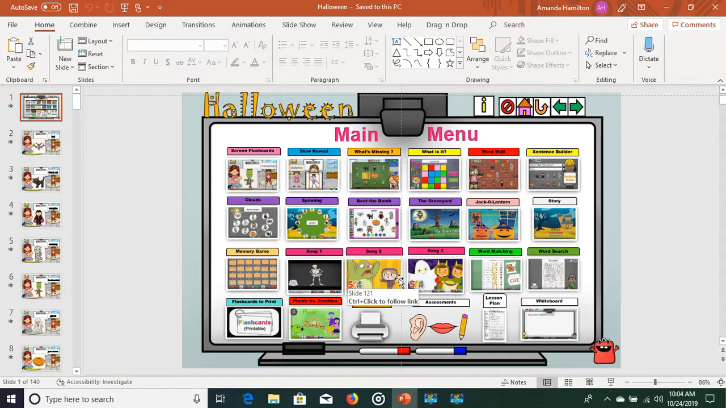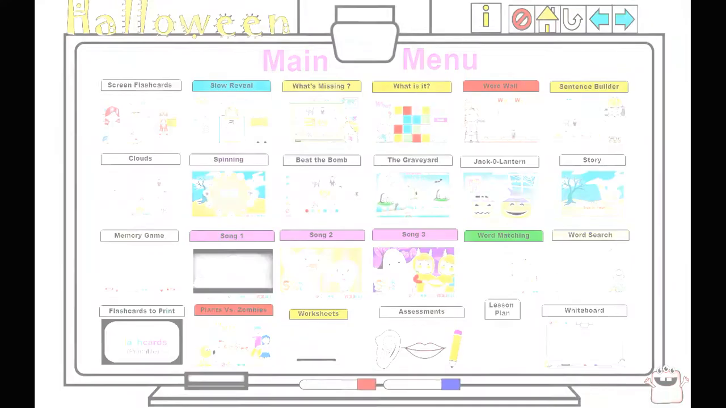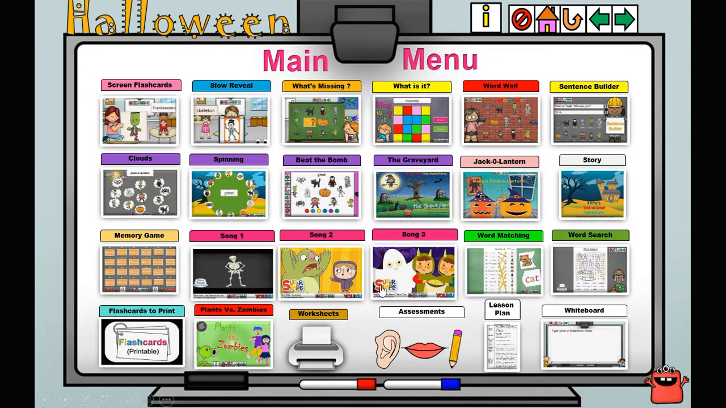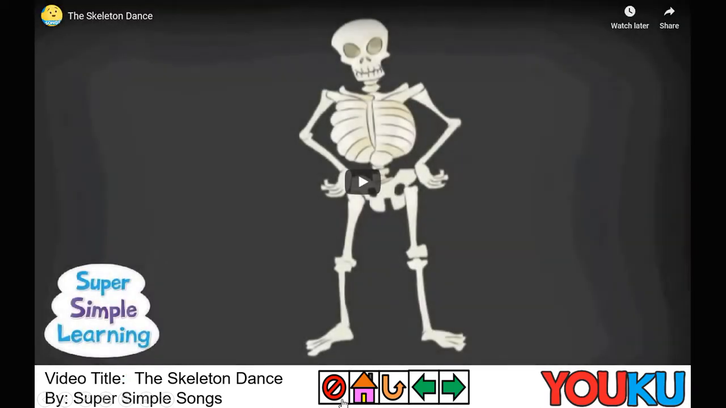And then there's 1, 2, 3 different songs that I put in. I've used all these songs, and I like them all. They're all kind of cute. They're actually all by Super Simple Songs. So you can just click on one, for example. This is the skeleton dance, and this plays by YouTube.